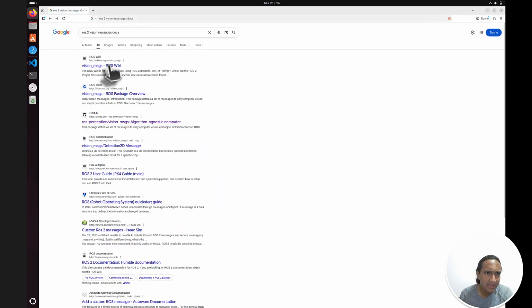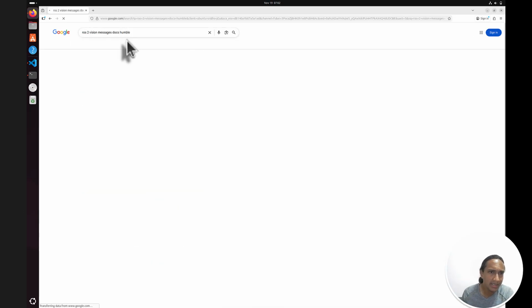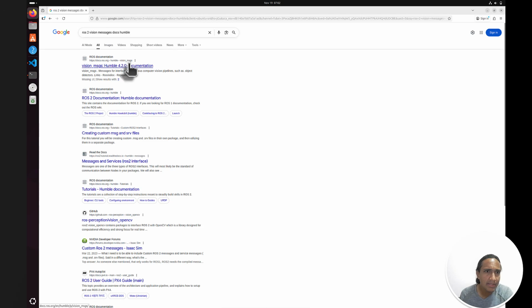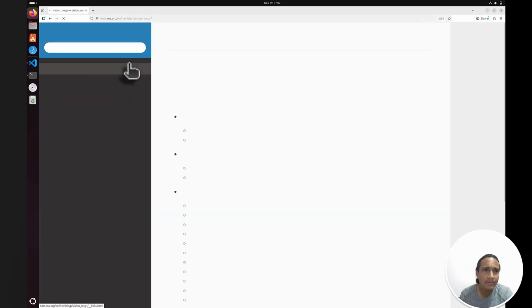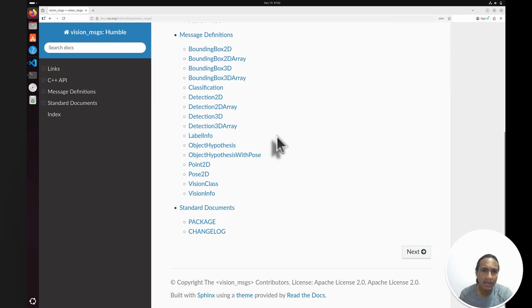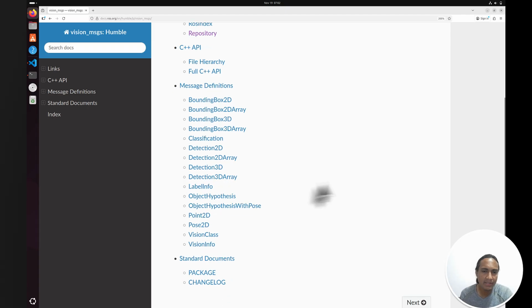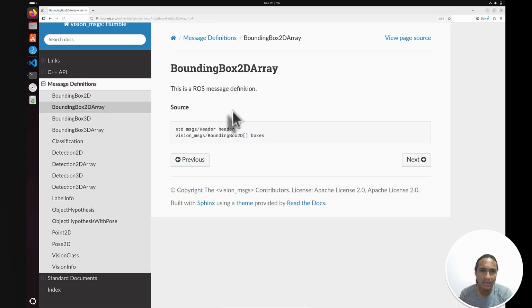And then the documentation. Let me see if I type humble. Yeah, it's this one. So here you can see the definition of all of these data types. So for example, we were talking about bounding box 2D array. There's a 3D array for LiDAR and 3D data. So if you go inside, you can see that it has a header and it has a list of bounding boxes 2D, and then you can inspect more easily what's inside of each of these fields.